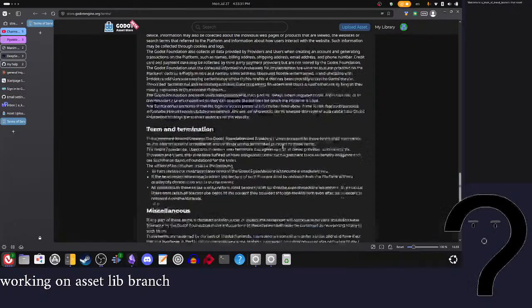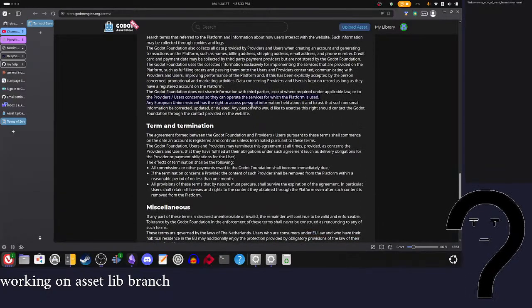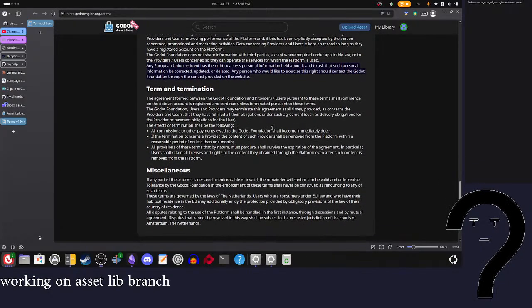Godot Foundation does not share information with third parties except as required under law. Any EU resident has the right to personal information held about it, and such personal information can be corrected or deleted.